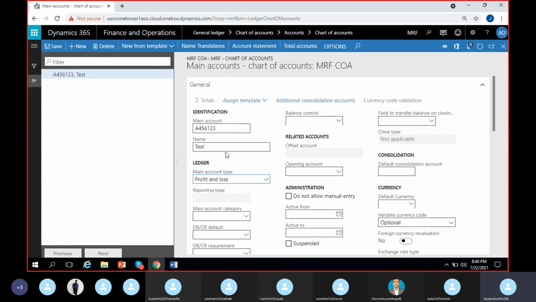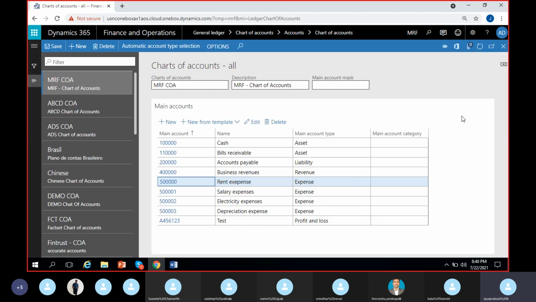It's not mandatory that you have to give numerics only. You can give alphabets also in the main account number. Go back. I can see this in the bottom here. According to the alphabet-wise or number-sequence-wise, the accounts will be arranged here. I can see this one here since it has an alphabet in the starting. You can give this alphabet in the backside also rather than in the front, anything.